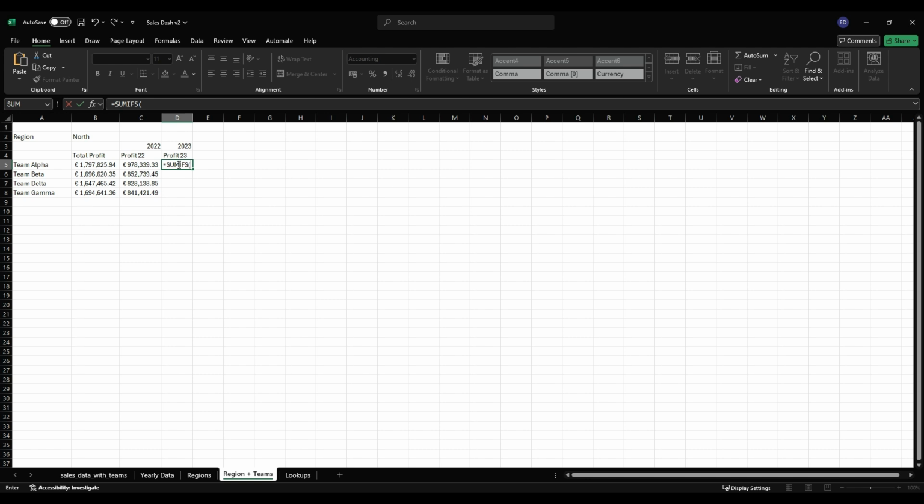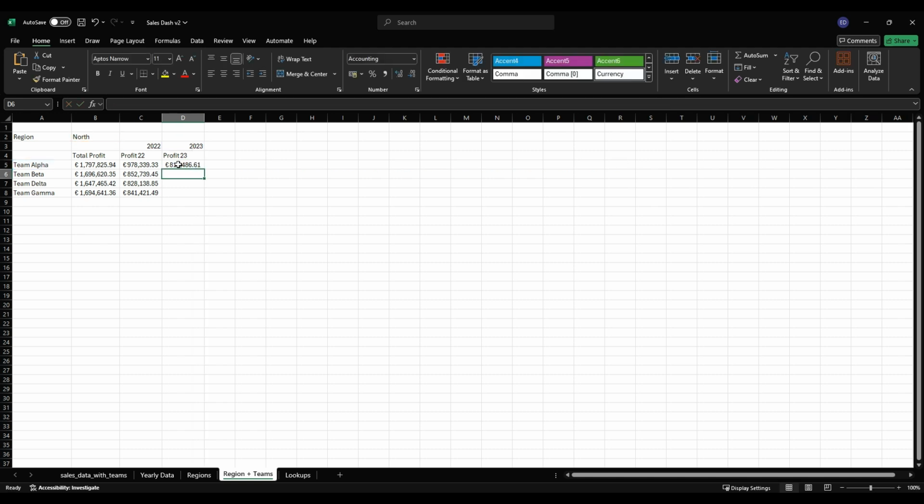So the sum range, sales data with teams, we want the total profit. Criteria is this team, and that's 3 times F4. The criteria range number 2, that is sales data with teams. Let's get the region, and let's get the region on the north there, and then sales data with teams for the year, and that's the last one. On this one, let's D3, F4, there we go.